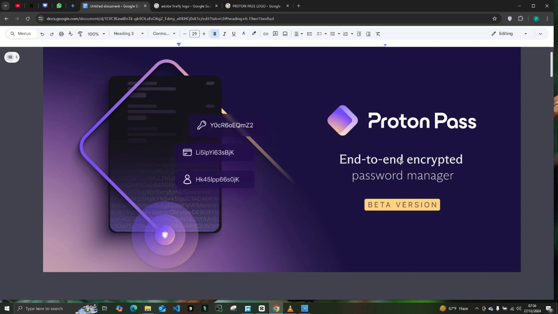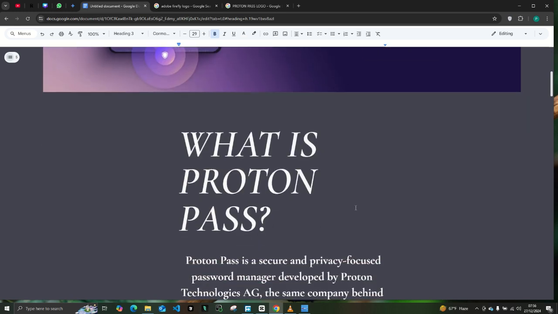Now we're going to look at what Proton Pass is and how we can use it step by step. Let's go. So what is Proton Pass?